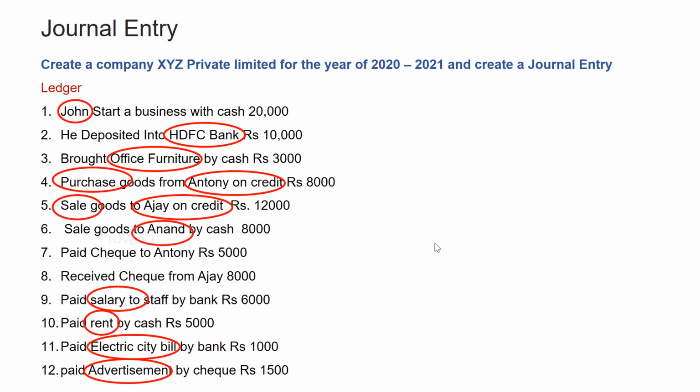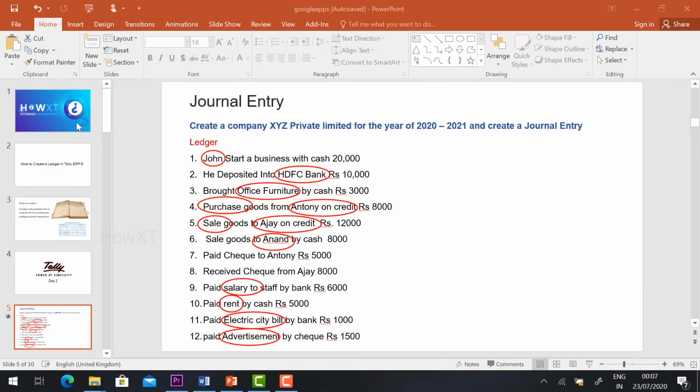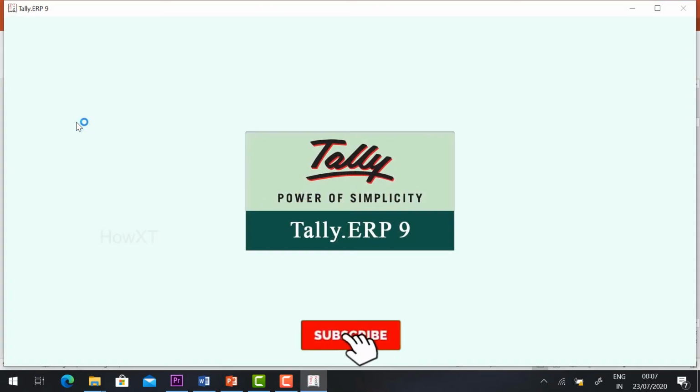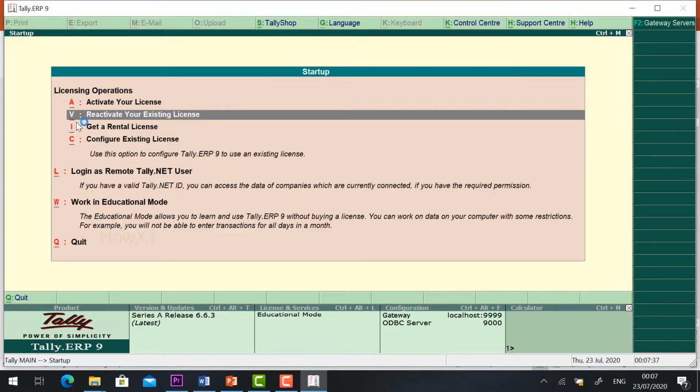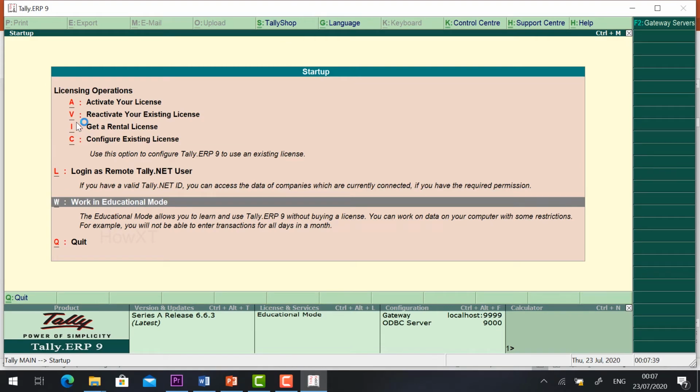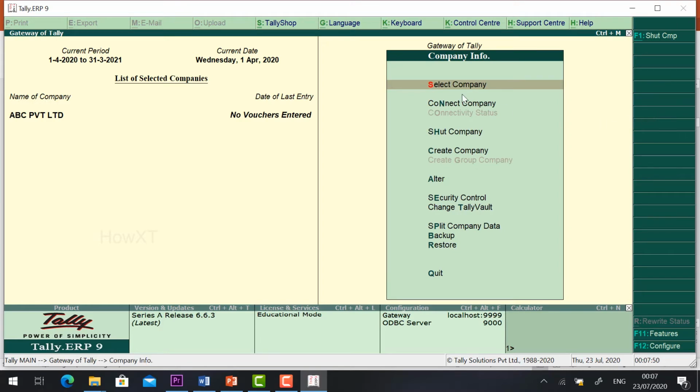Let's see how to create a ledger in Tally. Open the Tally software on your computer. If you don't know how to install the software, just click the day one link and you can easily download the free version of Tally software. I already told you to use it in education mode. Just select. Now I want to create a new company. Just click F3 company information and select create company.